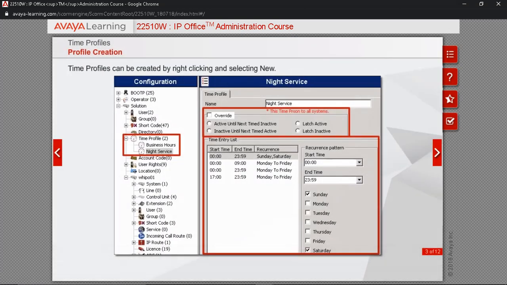Time profiles are created usually for the use of night service, so as to route calls to a different destination at different times of the day-night. This can be done either in the Incoming Call Route tab or the Group tab. The time profiles can also be used in the User tab so that different user rights can be used at different times. This allows, for example, after-hours call barring on extensions in night service.